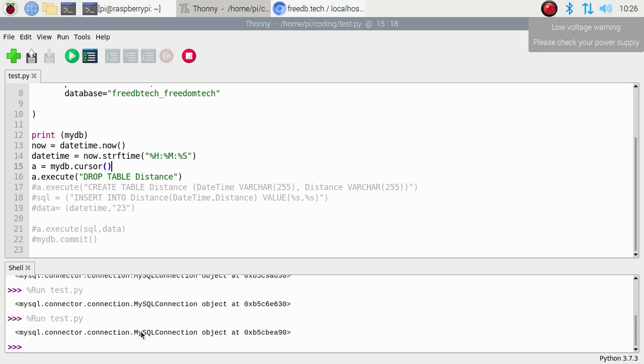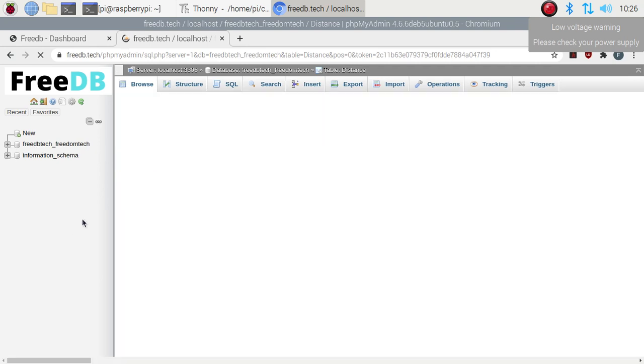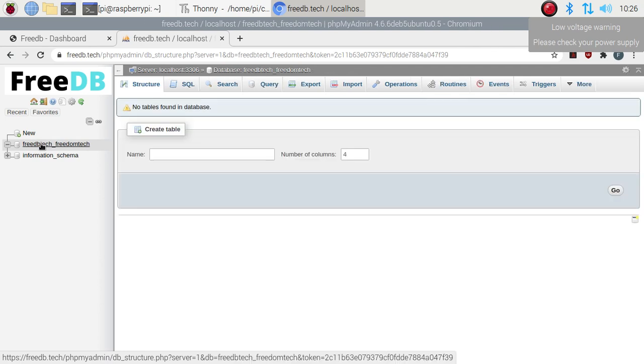again as you can see there is no error. If I open the phpMyAdmin, refresh the page, and as you can see friends, there is no table right now. In freedbtech underscore freedomtech there is no table and there is no value. Why? Because we dropped the table from our local Python script to our remote MySQL.